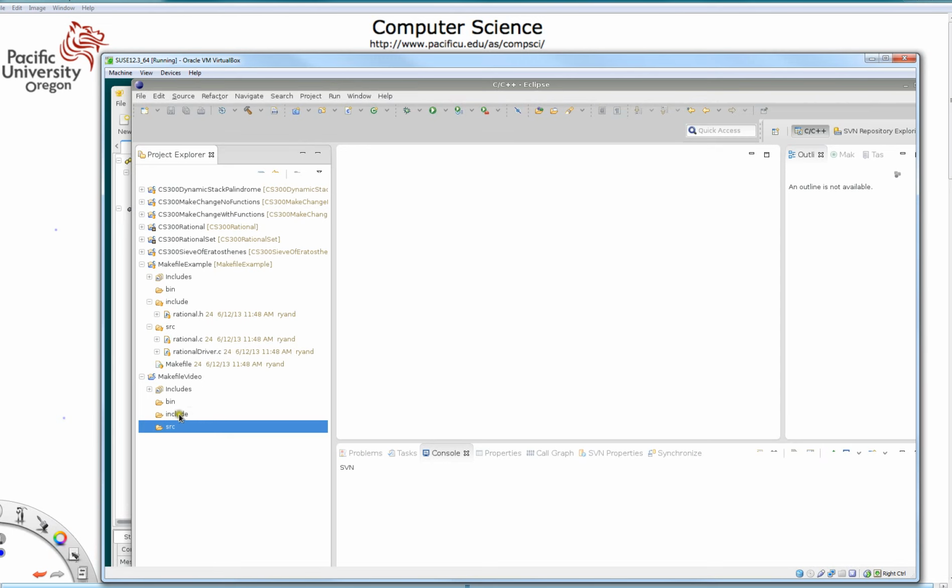So the first thing we need to do is we need to create any files that are going to exist as .h files. Now the example I'm going to use here is just a very simple rational program that's going to generate and show rational numbers. A rational number is an integer divided by an integer.